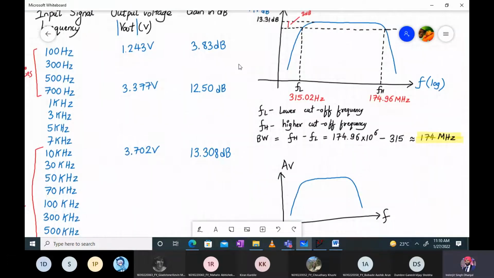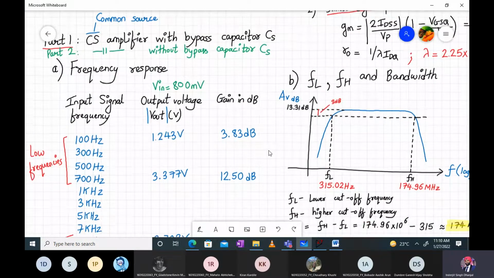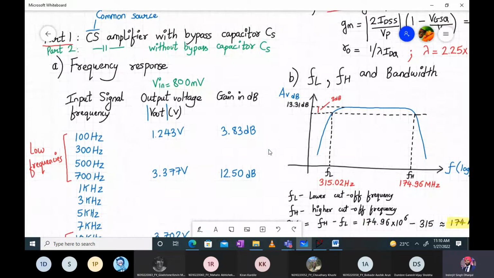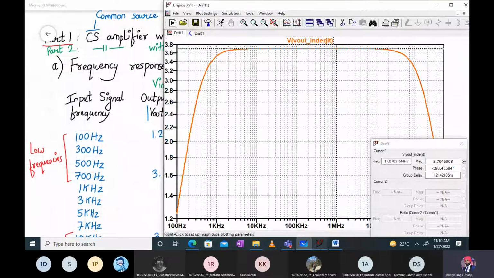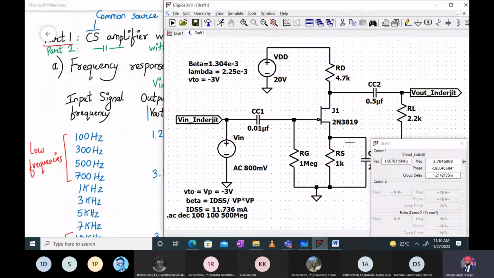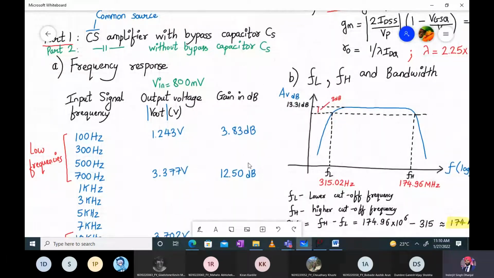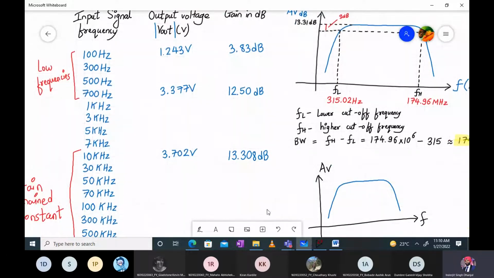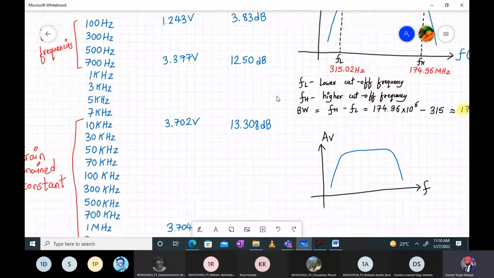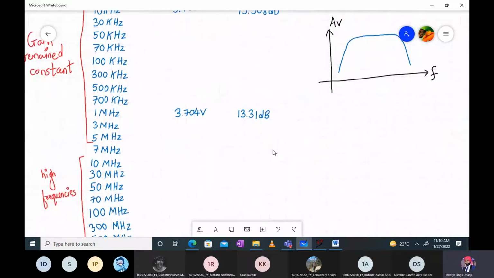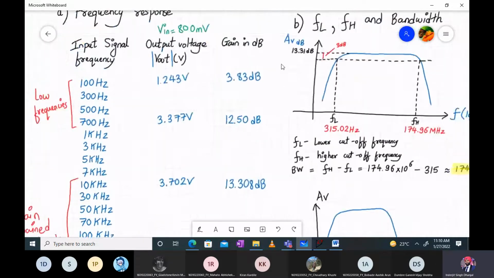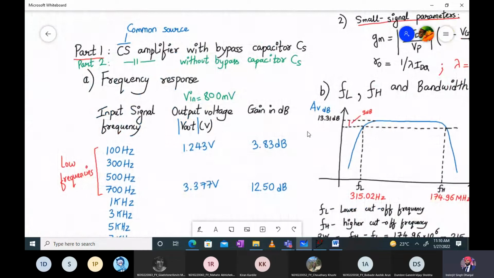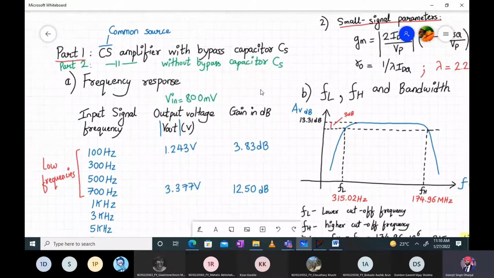Frequency response plot, and all those readings for the common source amplifier with bypass capacitor present. So remember, your bypass capacitor was present over here. Everyone understood? You have to take the reading for all the cases, all the input signal frequencies. There are a lot of readings you have to take to plot. Everyone understood what to do? Any doubt over here?